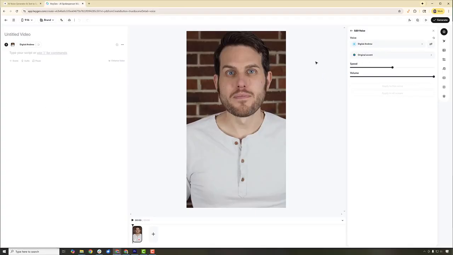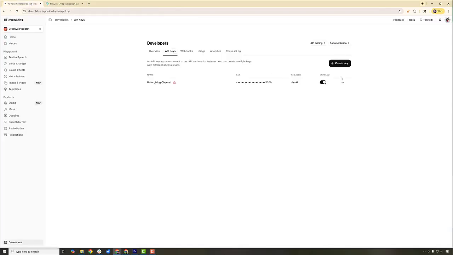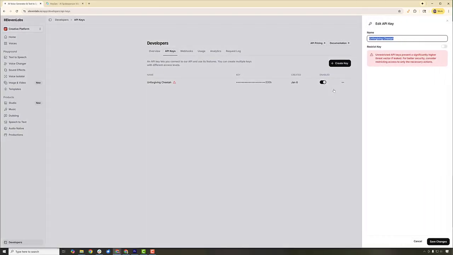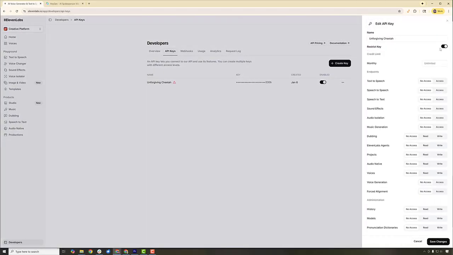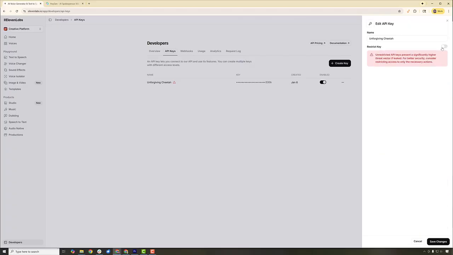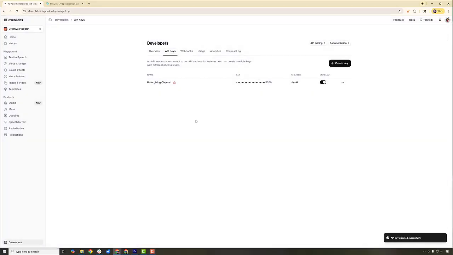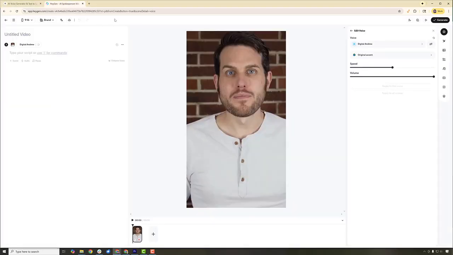So to troubleshoot this, if you ever run into errors, the key things to look at are the API key permissions. So you can edit, and if you had restrictions, you can turn off restrictions or play around with giving it access. Click on Save Changes. Another thing you can do, of course, is to create a new key and try working with a new key. And then you can also try going into HeyGen and actually deleting the voice and then re-importing it. All right. So that is how you do third-party integrations between 11 Labs and HeyGen so that you can use your 11 Labs voice directly in HeyGen.